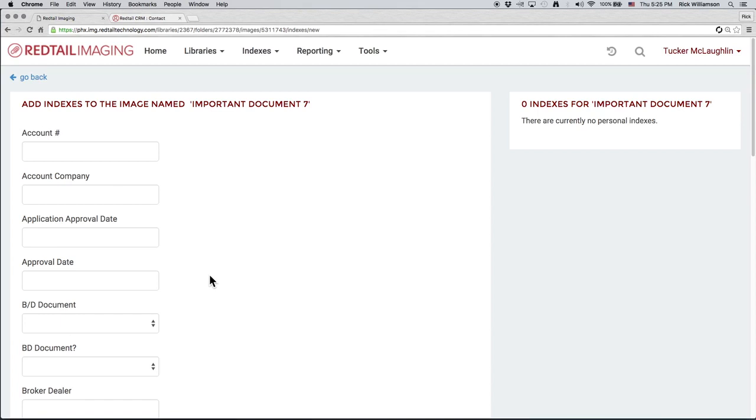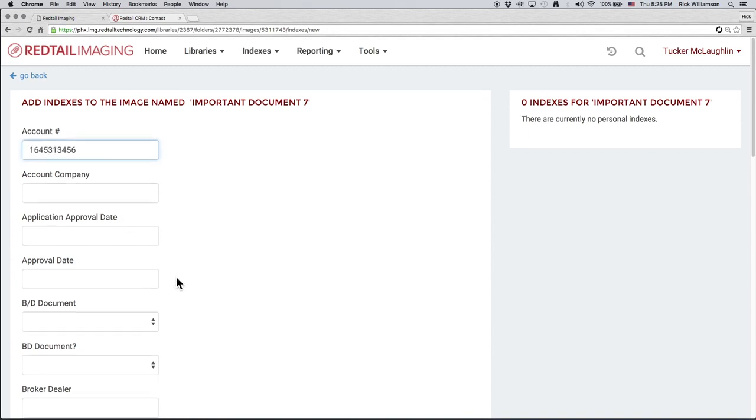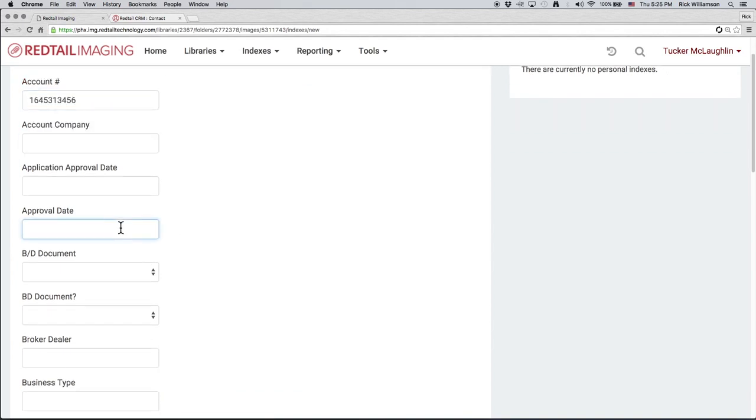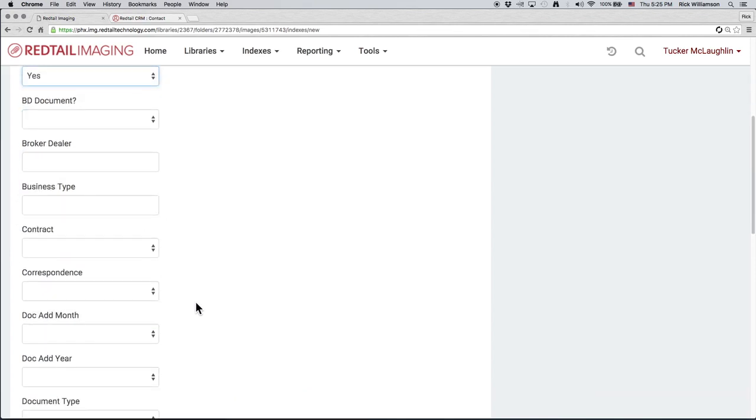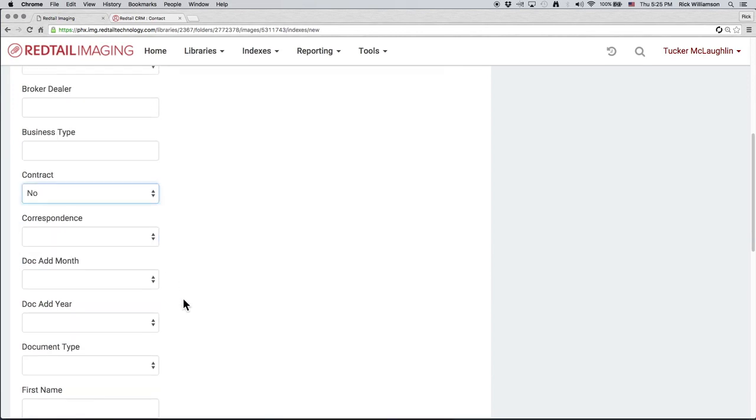Whichever ones we actually fill out and put values in are the ones that are going to be added to our image. So let's add an account number. Let's add an approval date such as 2/22/2016. Let's make sure I spell it right. Here we go. Put that in there correctly. Whether or not it's a BD document, yes or no. Who the broker-dealer is. Whether or not it's a contract, let's say no.